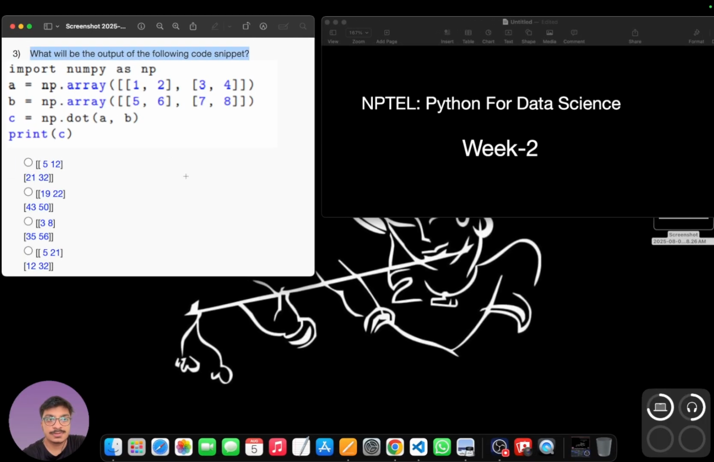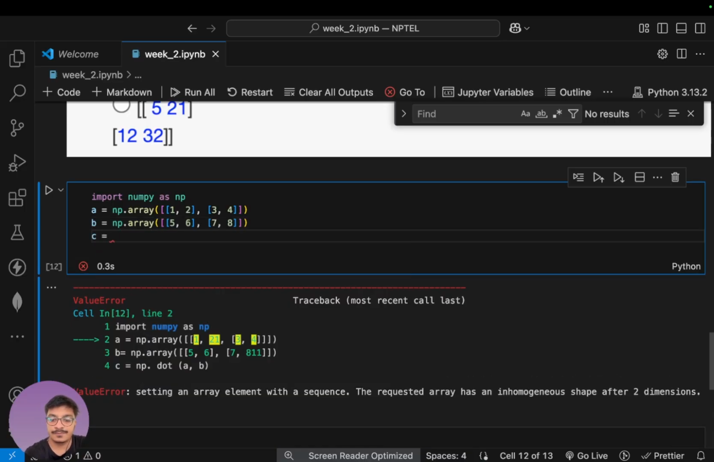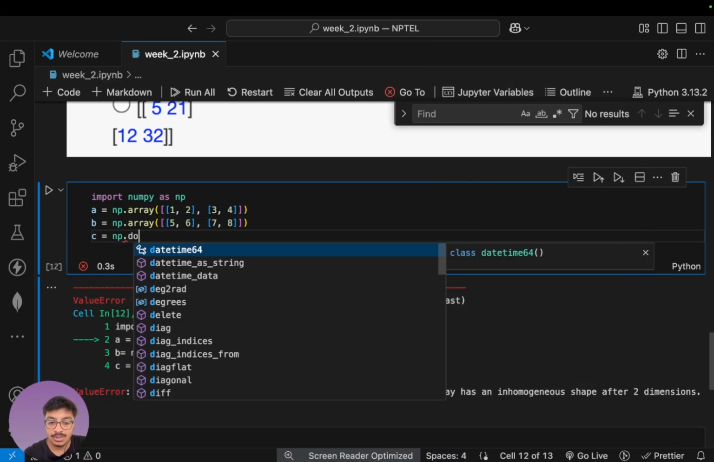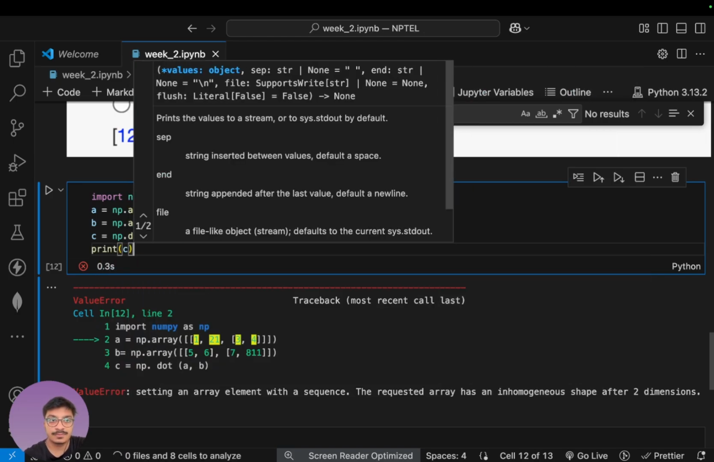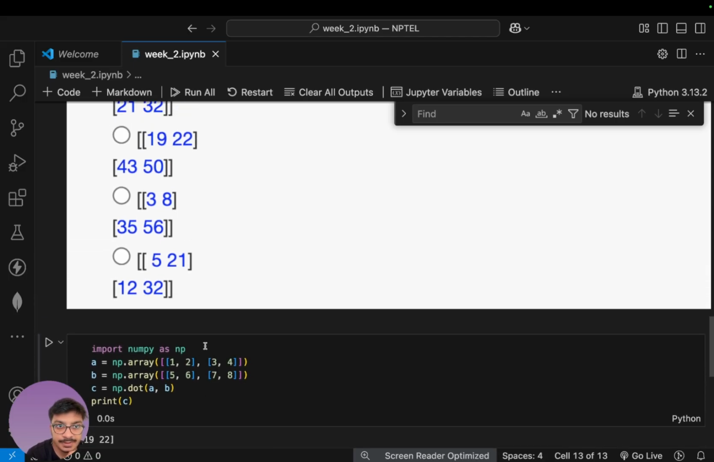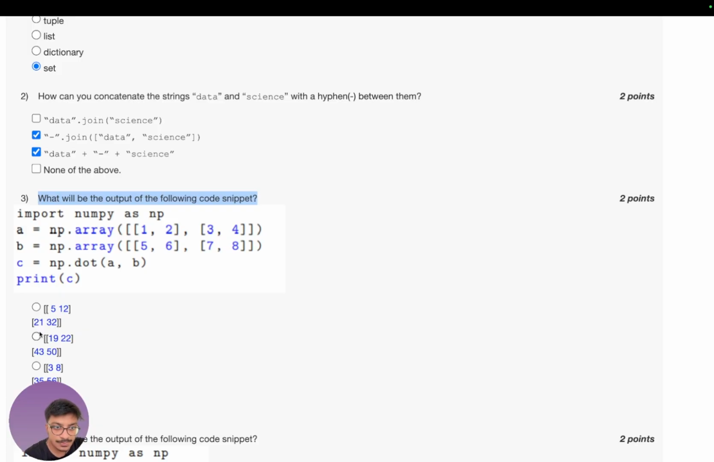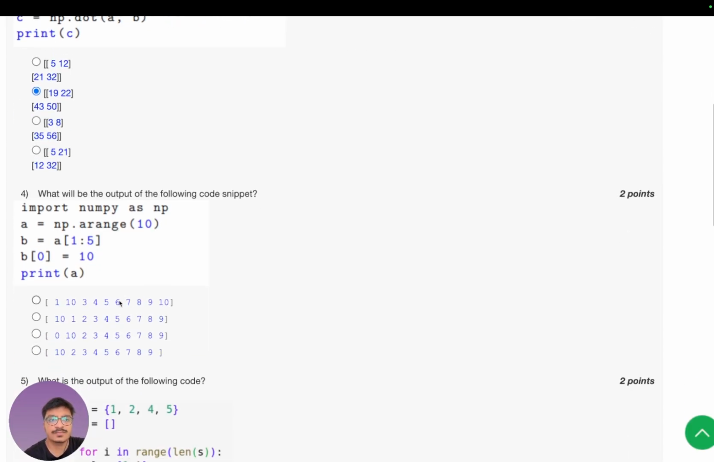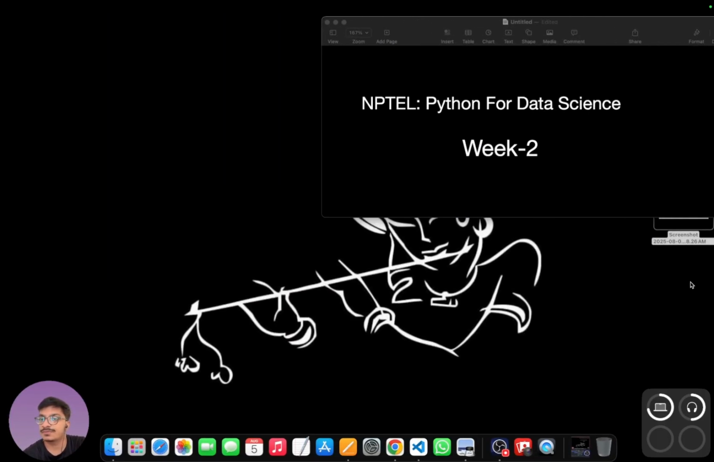What we need to do is a dot product of A and B. So the dot product of A and B is np.dot(a, b). This will return the dot product. Let's print it. Yeah, so the answer is 19, 22, 43, and 50. So option 2. Let's proceed further with the next question, which is question 4.